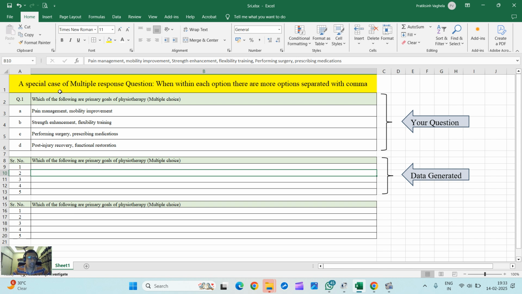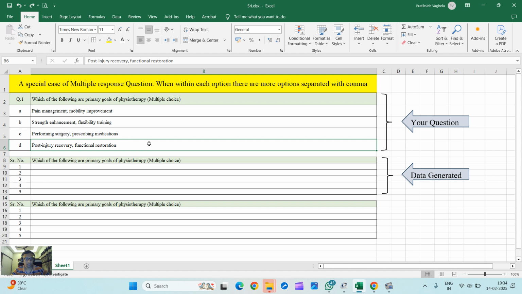Suppose there is a question: which of the following are the primary goals of physiotherapy? You can see here there are four options, but within each option there are two options separated with a comma. So when you ask the respondent, let's see how data is generated. Let's take an example.